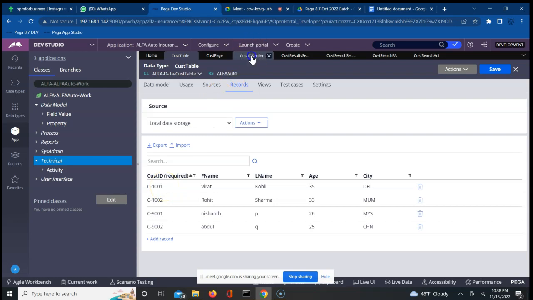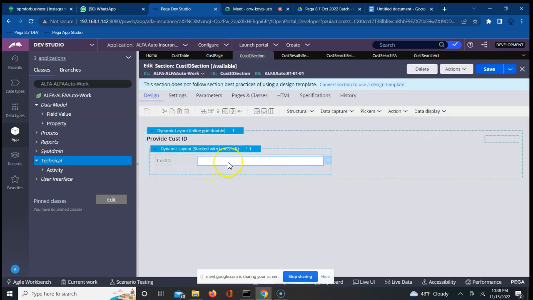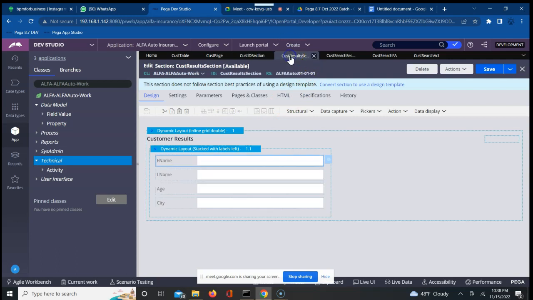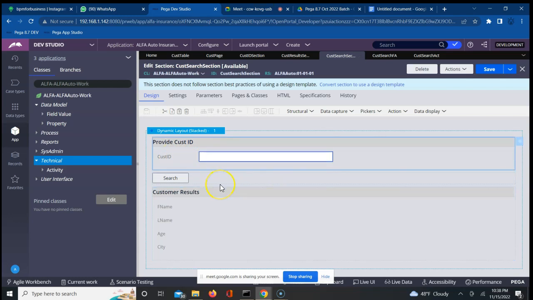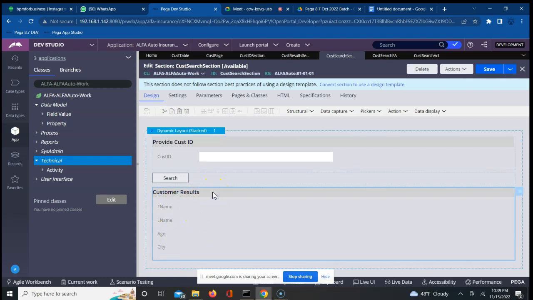To achieve that, we designed a section. I'll be passing my customer ID through this section, and I'll be maintaining my results on this results section, and I created a wrapper section. In that wrapper section, I dragged and dropped my customer ID section, which is editable, where I'll be passing my field for customer ID. In the next step, I have added a button on click of which I'll be fetching those results, saying I want to search. The results should be populated here. I have marked these fields read only because I don't want to make them editable. No one should be able to edit that. You should only be able to see these results.